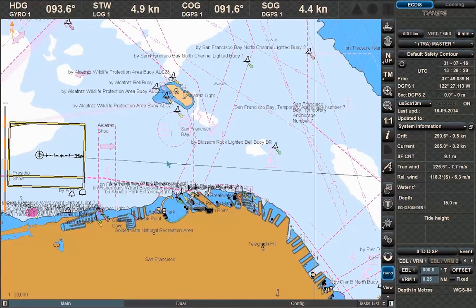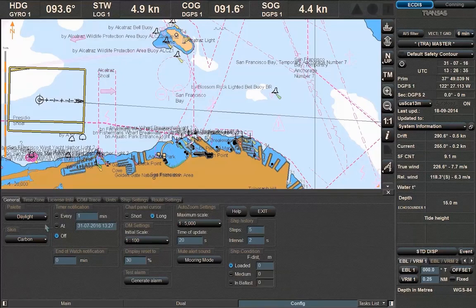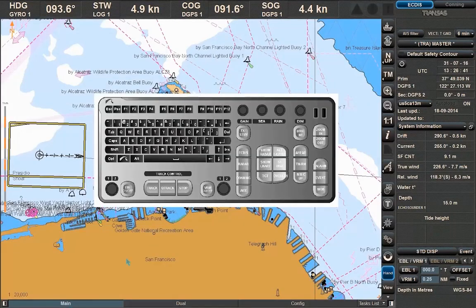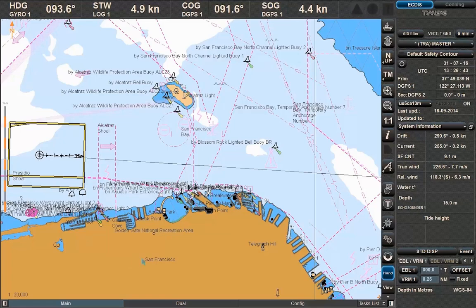Color codes. There are 3 different options for changing the setting. 1. Select the color palette in the Config task. 2. Use the keyboard. 3. Use the color palette switcher on the chart panel bar.